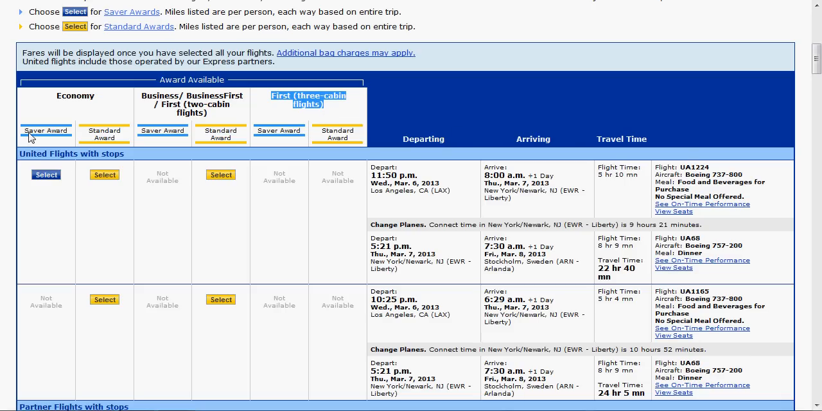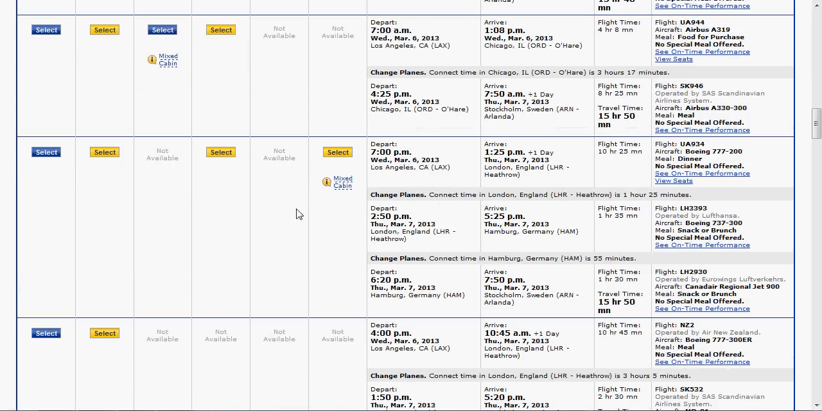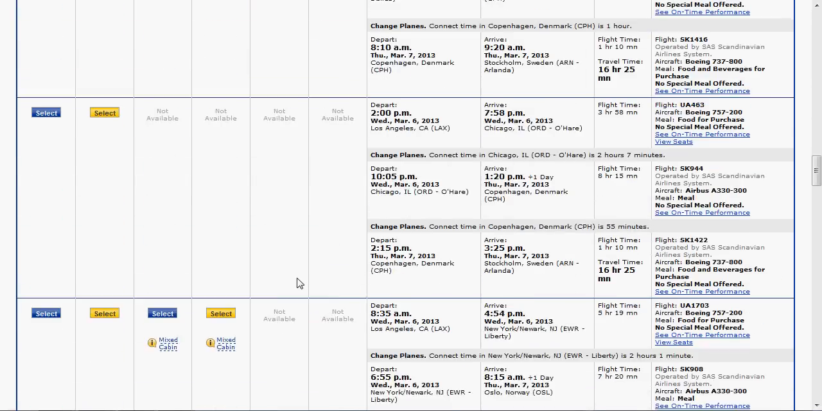And then there's 2 sub-columns in each column. There's the Saver Award space and the Standard Award space. Saver Award will always have a blue button. Standard Award will have a yellow button. Saver Award's what we want. Standard Award is basically double price, and I would never book a Standard Award, except under extreme circumstances. And then one more thing to note, that United often has something like this that says mixed cabin.